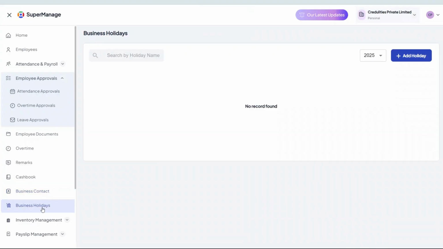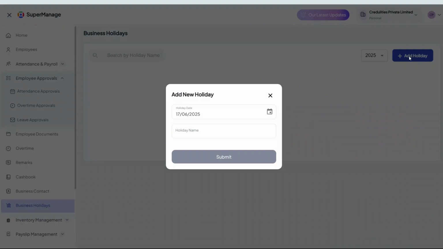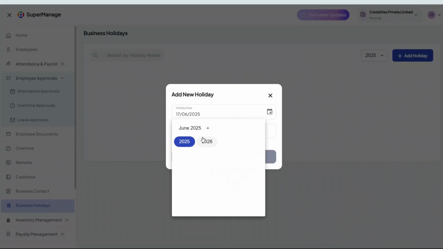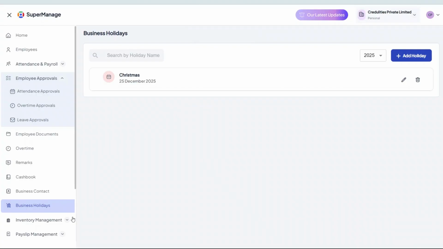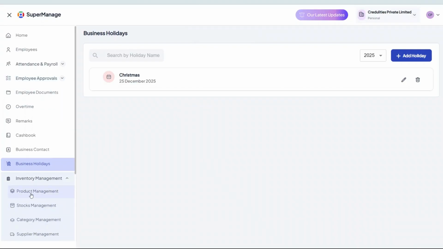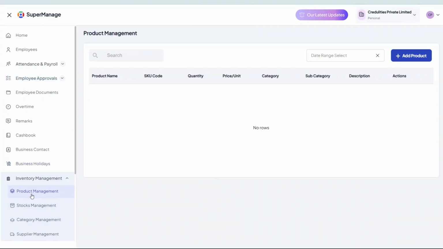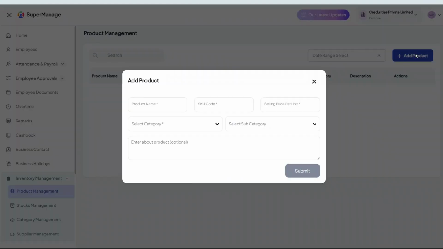Now let's go to Business Holiday. Click on Add Holiday to create a new holiday entry. Select the date and insert a title for the holiday. Okay, now let's explore inventory management. First, let's add a product by clicking on Add Product.